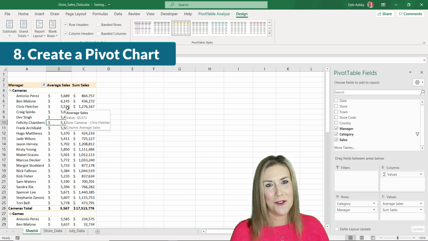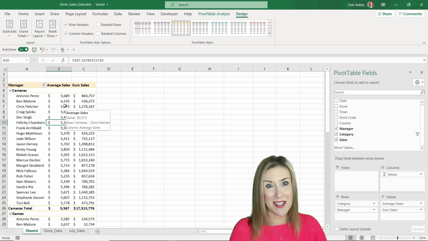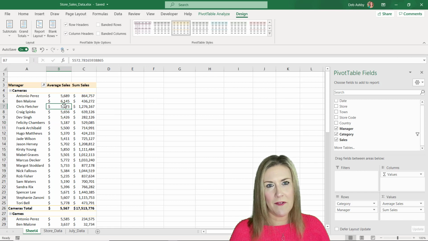Now it might be that once you've created your pivot table, you want to display that data in a pivot chart to make it really visual and easy for people to interpret. Now you have to be a bit mindful when you're creating charts. You don't want to have too much data in your chart so it's completely confusing. So I'm going to refine this data a little bit and make it suitable for a basic column chart.